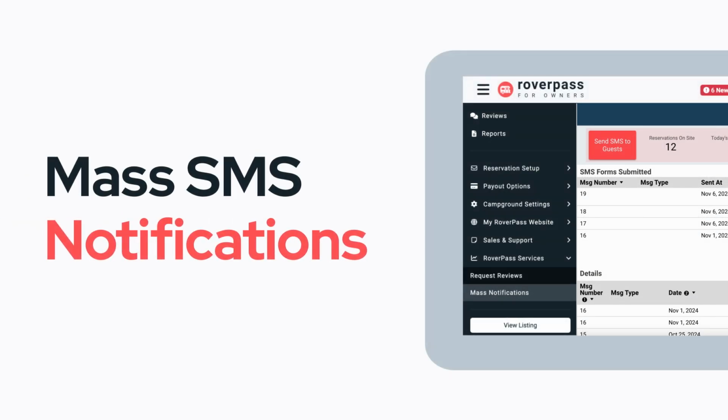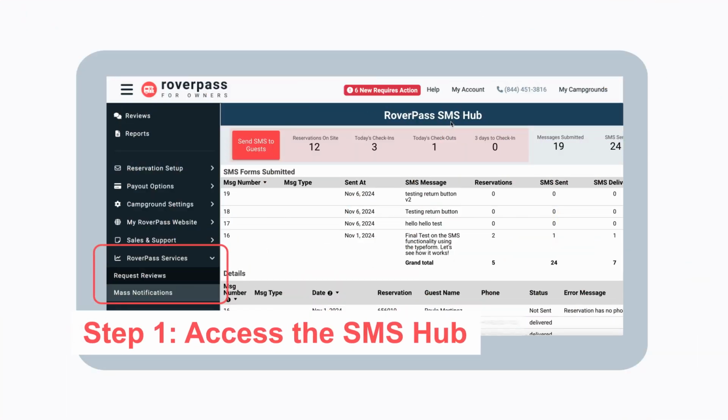In this quick tutorial, we'll show you how easy it is to send mass SMS notifications to your campers. Let's get started. First, go to the RoverPass Services tab.